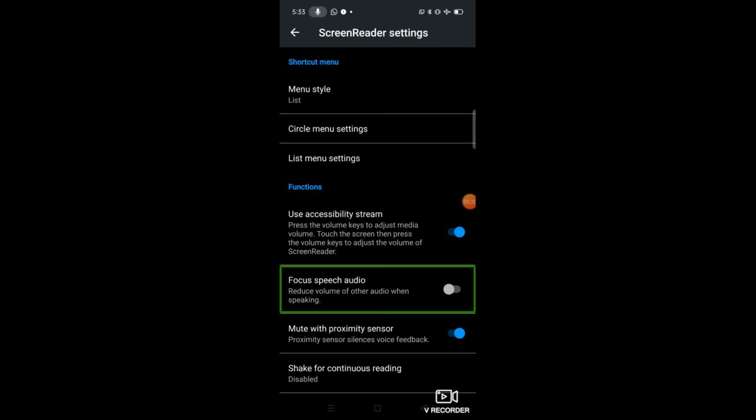Okay, focus speech. If you're listening to any songs or any music, I think it will not provide accessible volume for you, like if you use a mobile phone. If you want to get good accessible volume when you're using it like that, you can enable it. So it's off already. I don't want it.